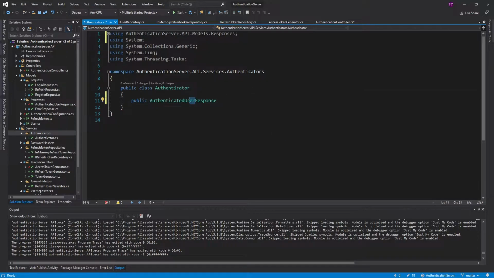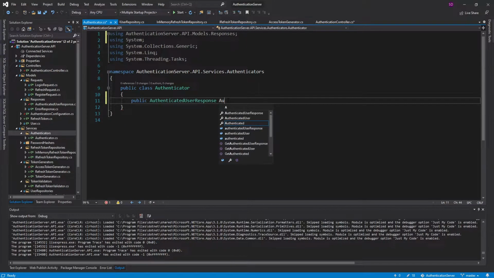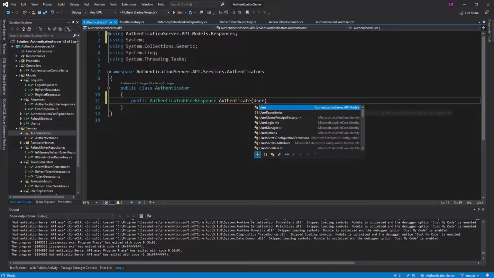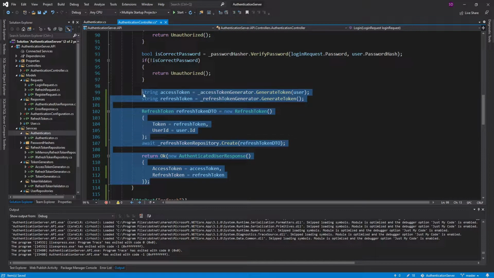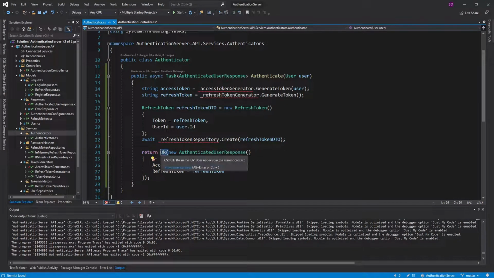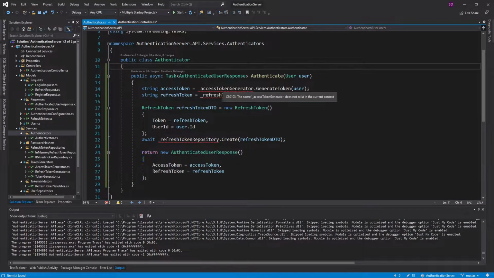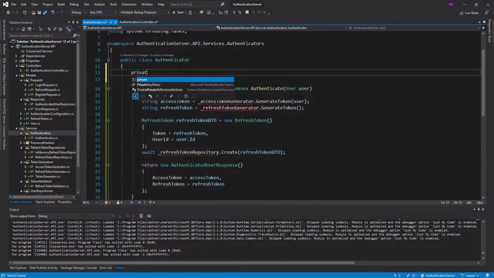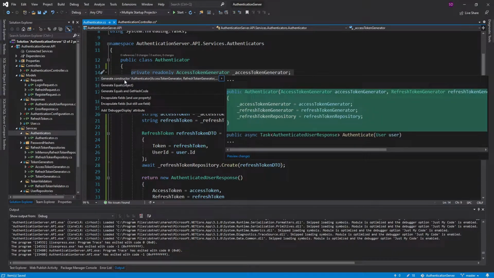Ideally, I would have an authenticated user and then map the authenticated user to the response object, but just keeping it simple, we'll call this method authenticate, and it's going to take in the user that we want to authenticate. So let's go ahead and cut all this out, paste it in here, and we're not going to be returning OK because we're not in a controller, and we're going to have to inject all of these services through the constructor. So let's create fields for all those. There we go, and then generate that constructor.